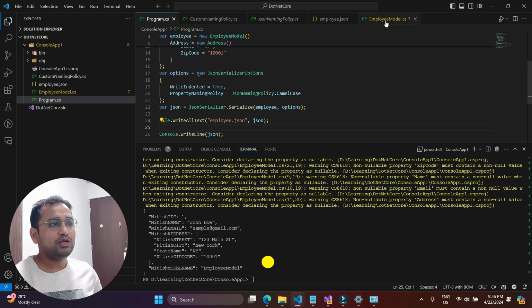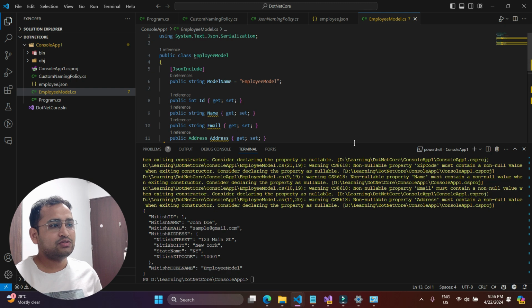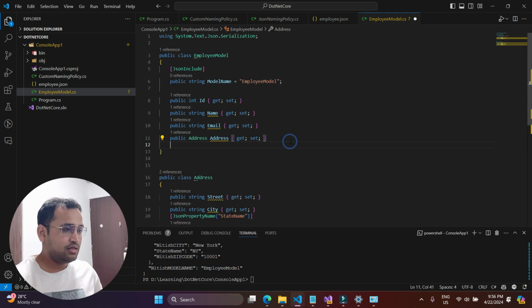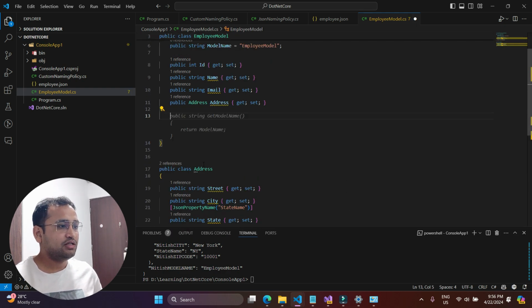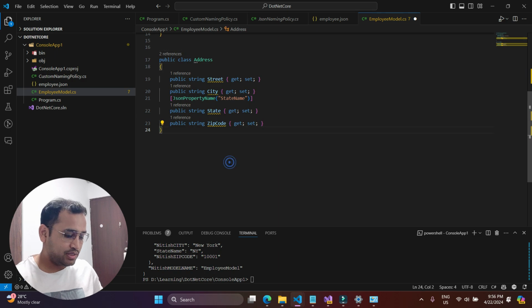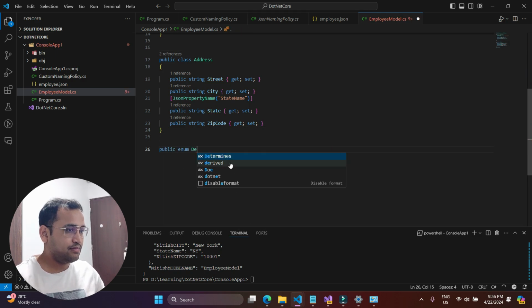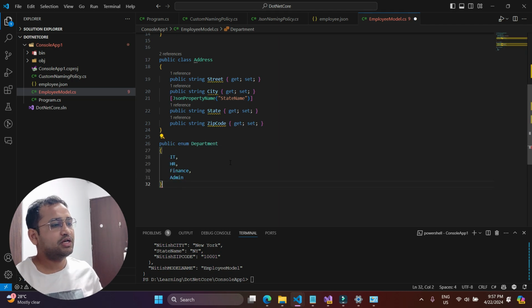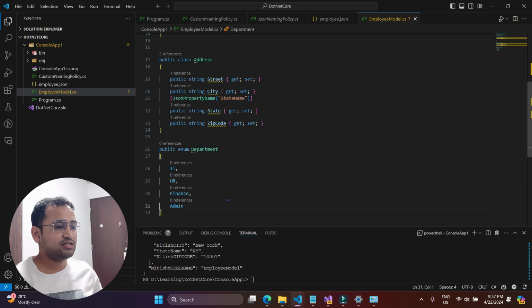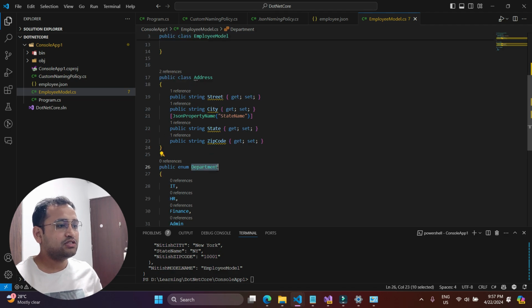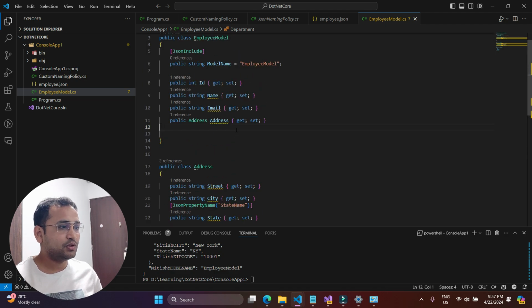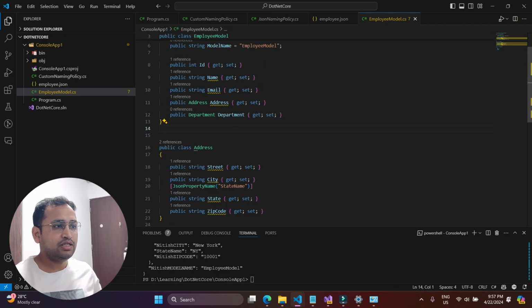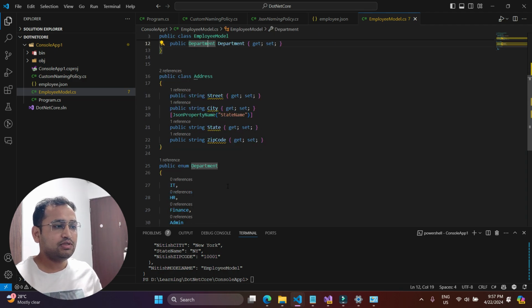Now let's understand one more very important concept, which is something that we always have to deal with. In this employee model, this time let's use some department as well, and before that let's create an enum over here. I'm writing public enum Department, and here I have some departments: IT, HR, Finance, and Admin. I will be using this department in this employee model. So this time I have added one enum as well. This is Department, and the type is this enum.